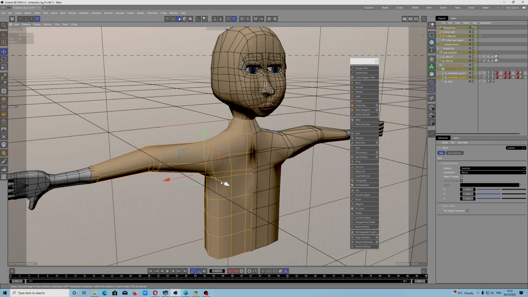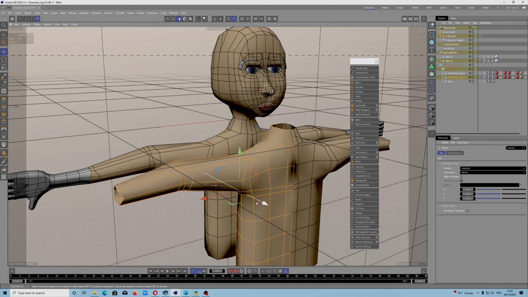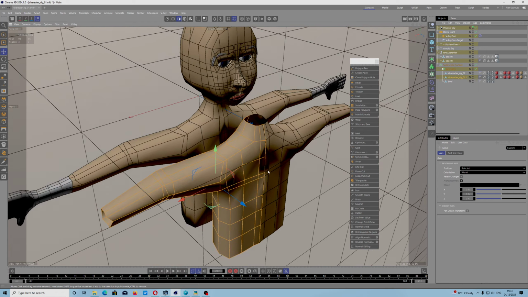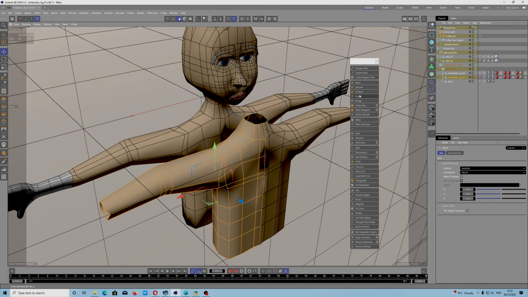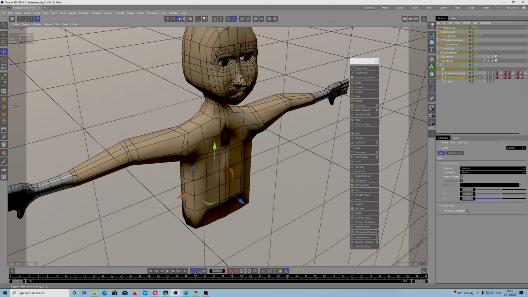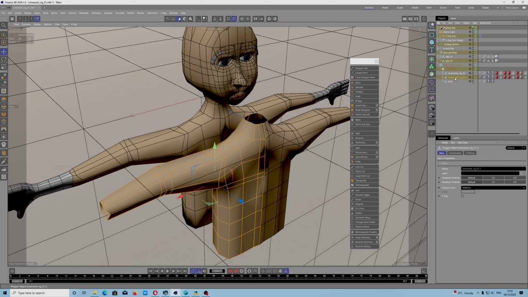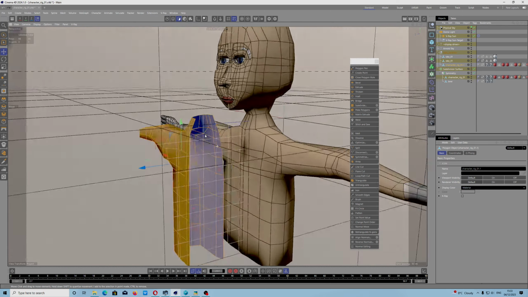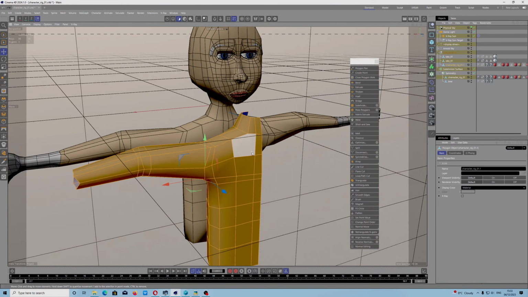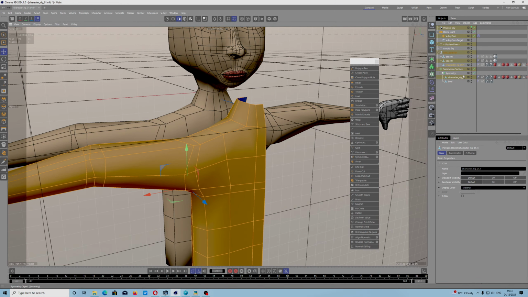This option will copy the polygon. Oh, it also copied the symmetry modifier, but I have to disconnect it from the symmetry modifier because I want to edit this separately. Okay, here I have my selection.